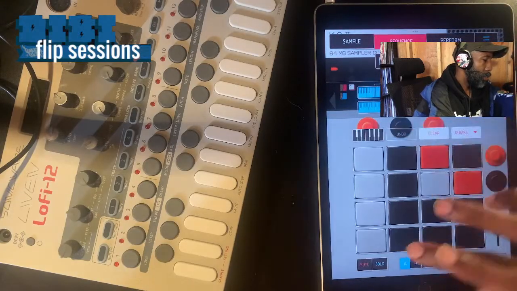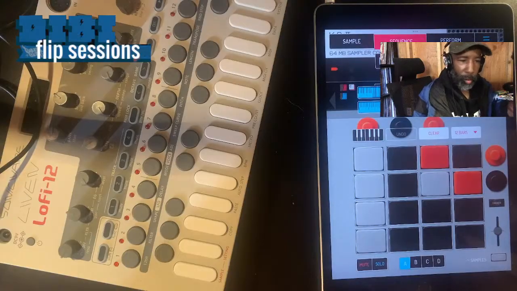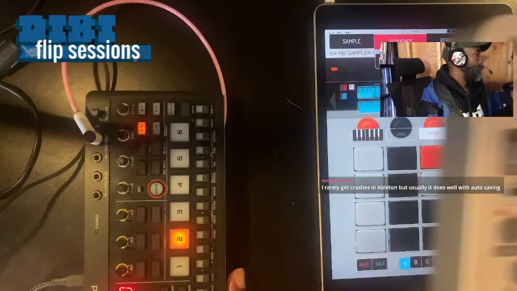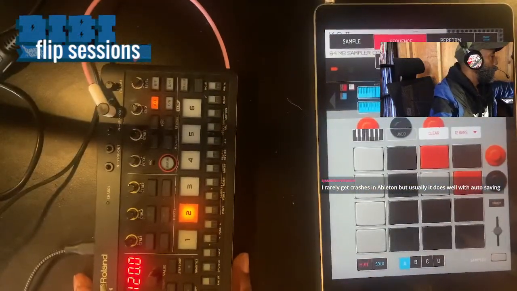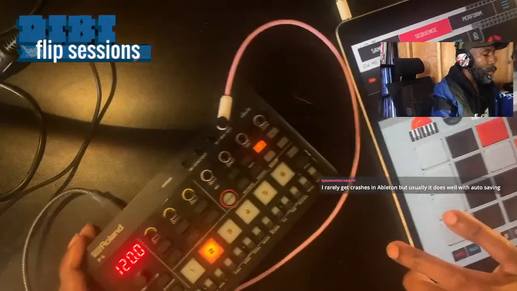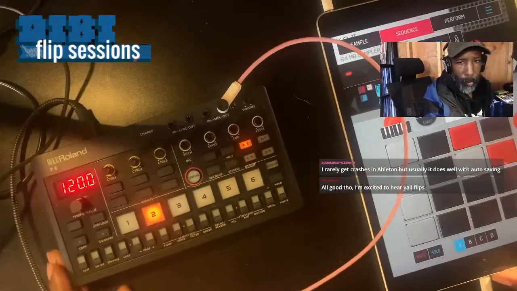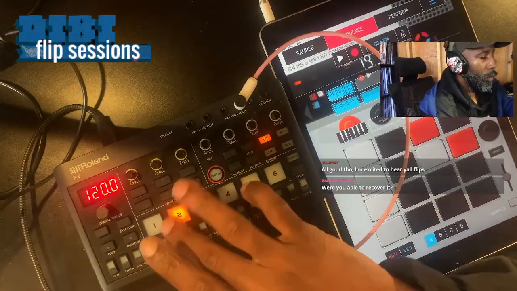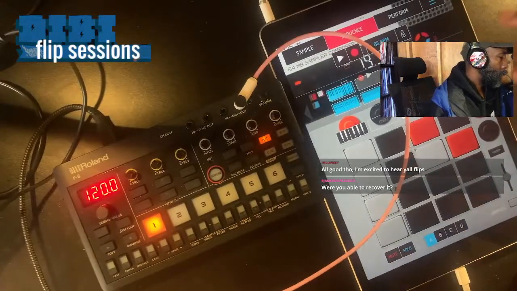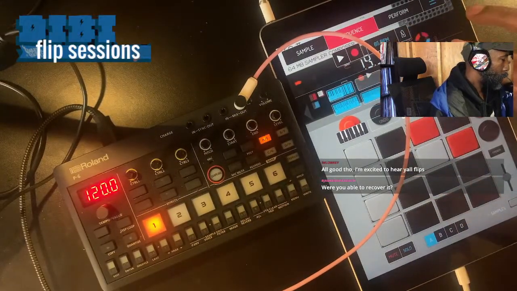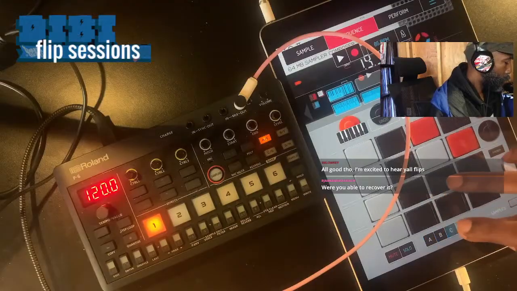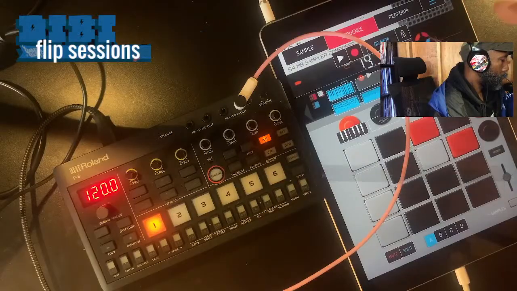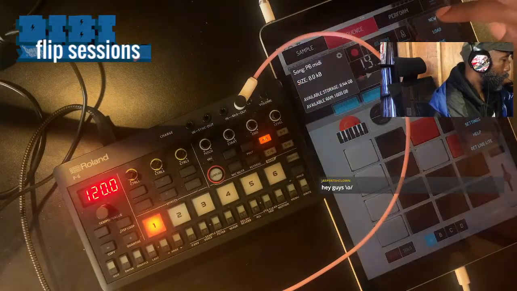So we're gonna try to map the P6 now. I know a lot of people love the P6, but it doesn't have song mode. So this basically gives you song mode on the P6. Alright, let's see what it's talking about. I'll just start from scratch.